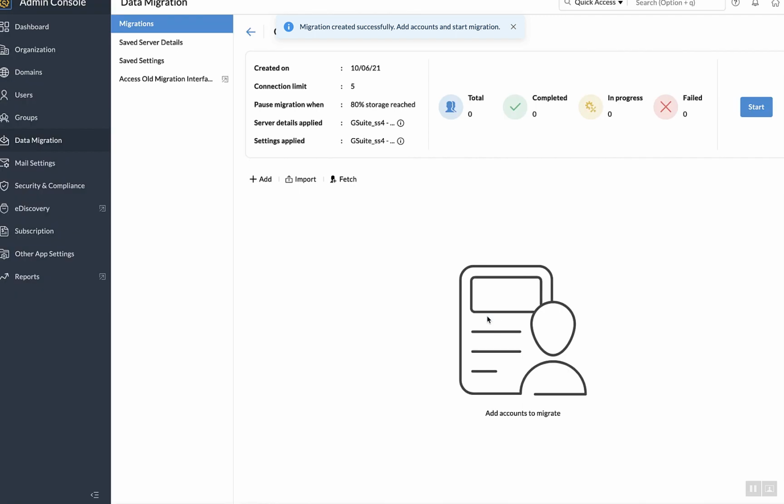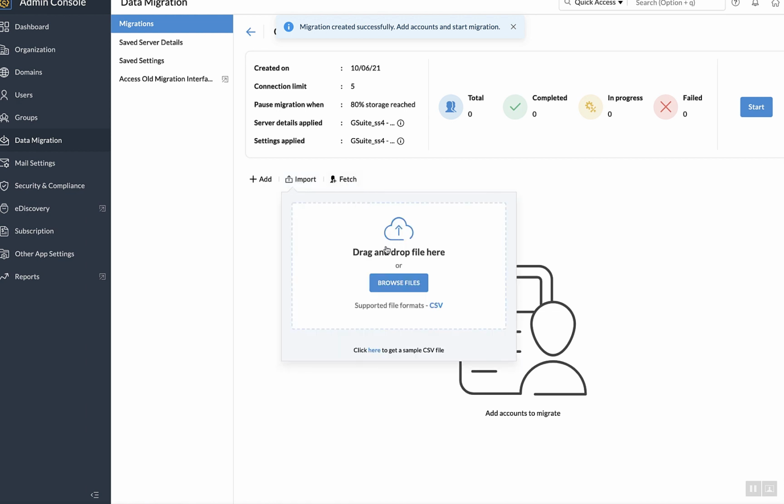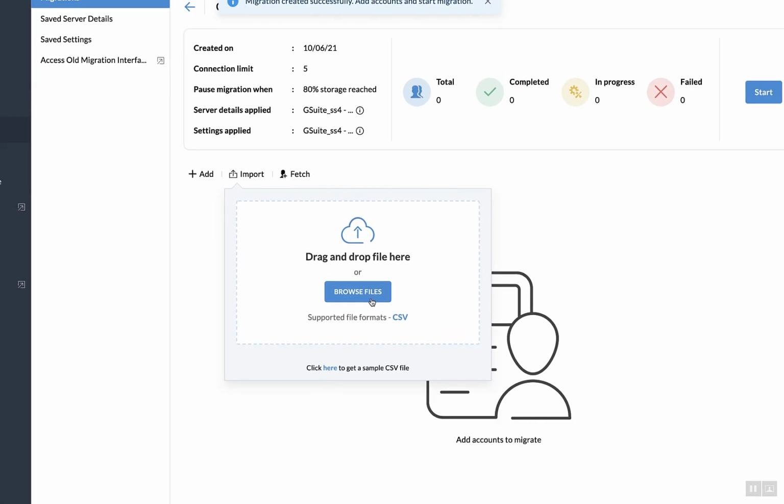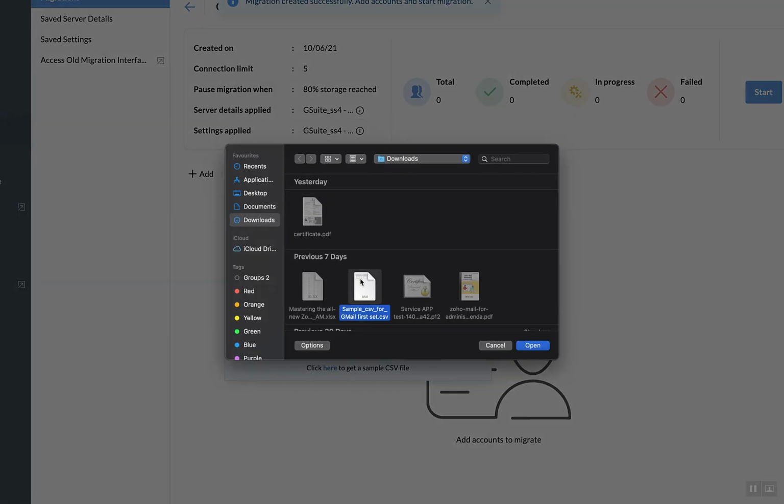In that case, you can import the user data using a CSV file. The CSV file should contain the standard information like source email address, destination email address, and the priority. You can also download a sample file to help you with the process from right here. Once you have the CSV file ready, simply click Browse Files and upload it.